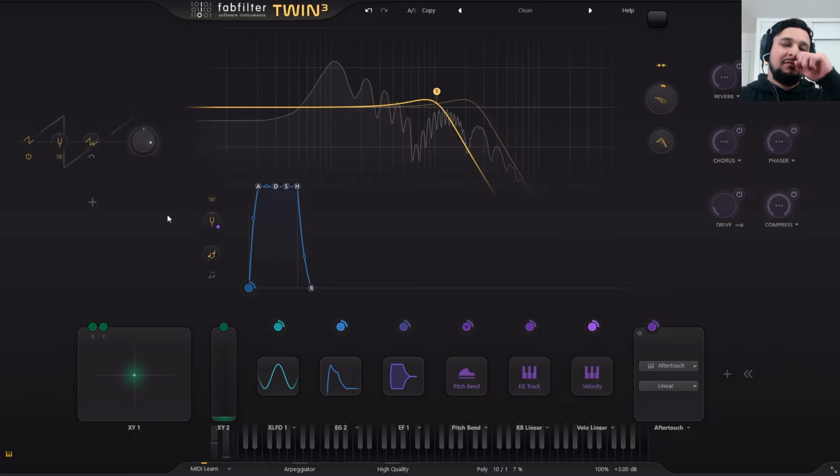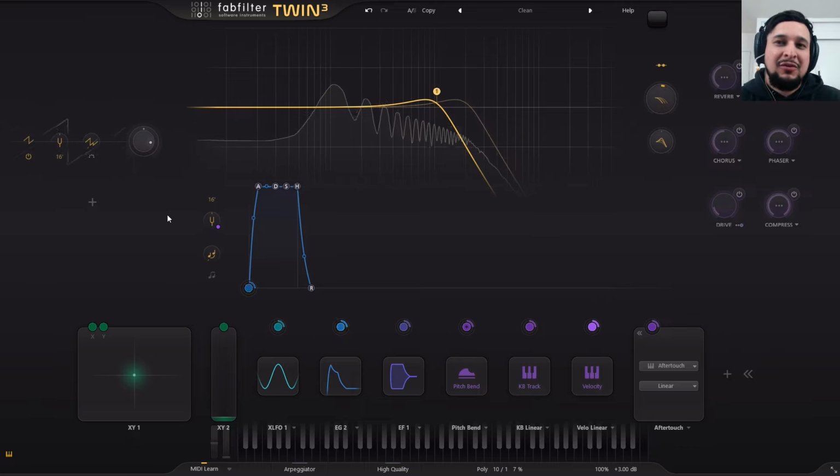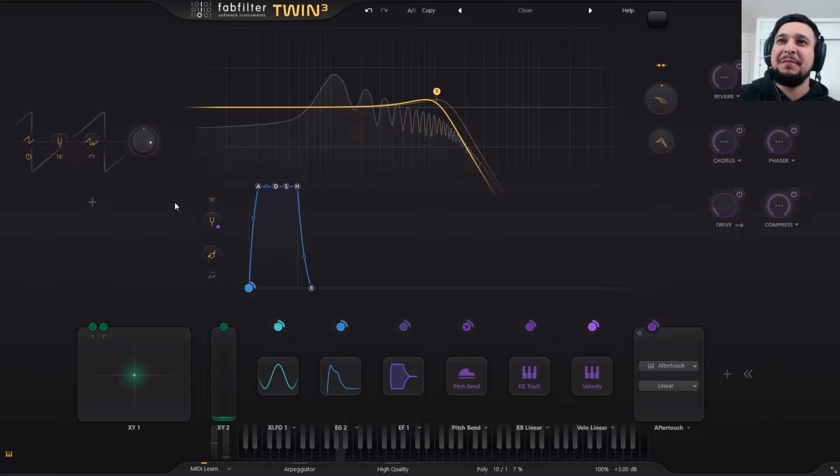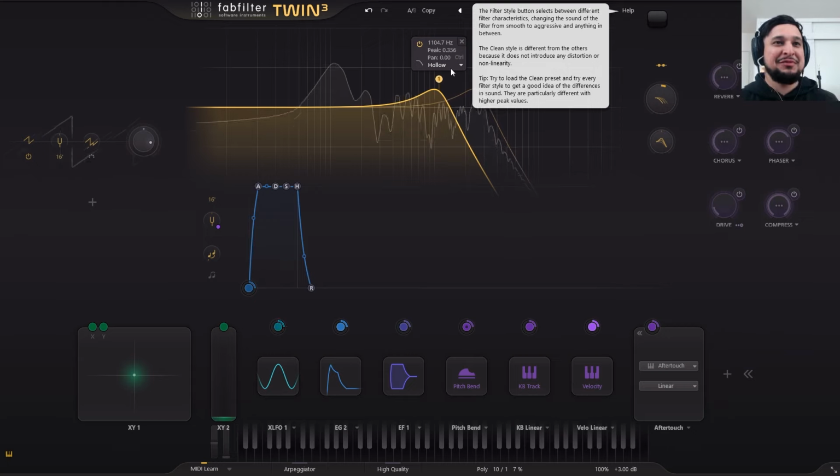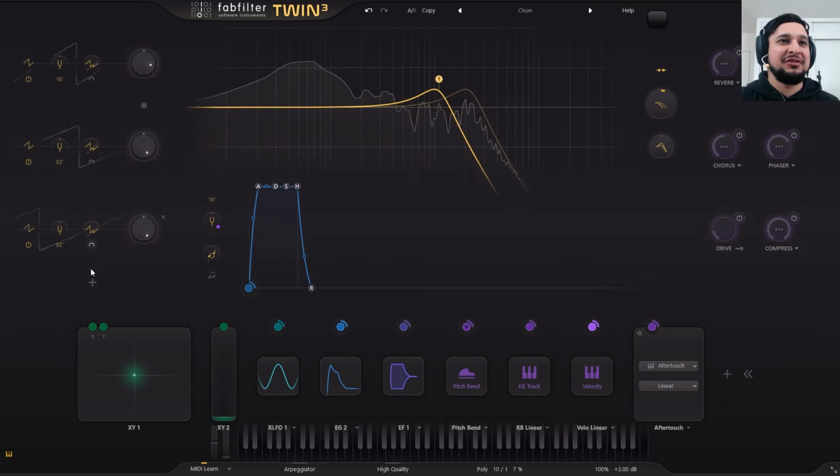So the synthesizer, what it really highlights is that with just a few different oscillators and lots of modulation, you can have very complex, very rich sounds. On top of that, we have a plethora of different models of filters.